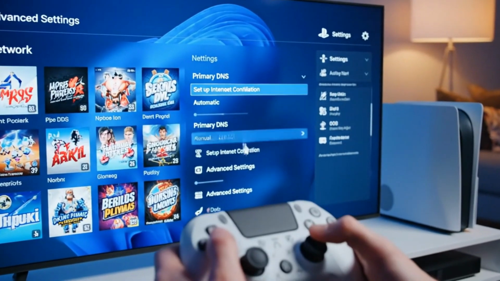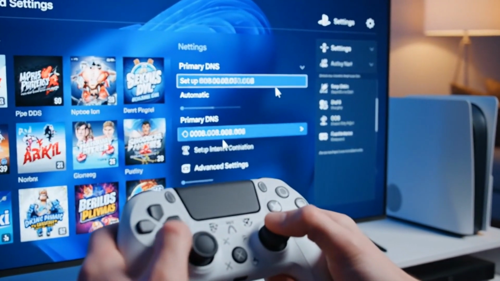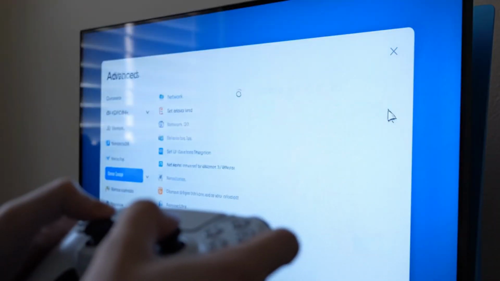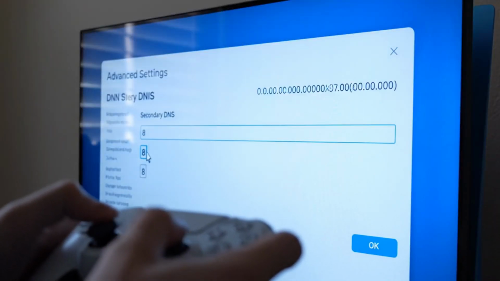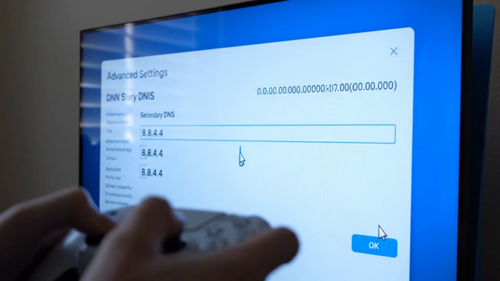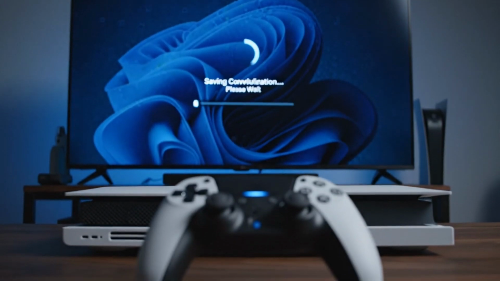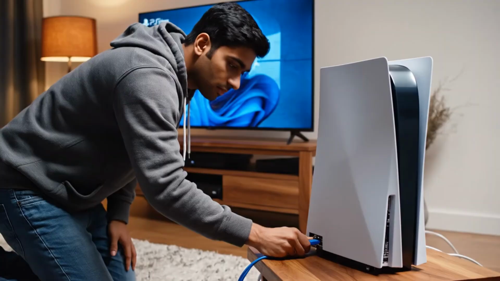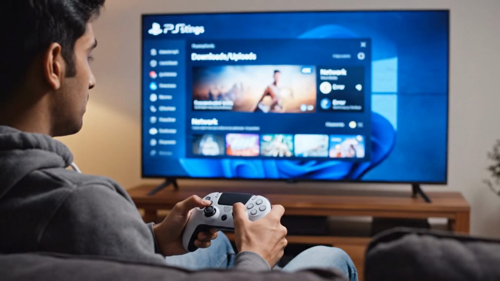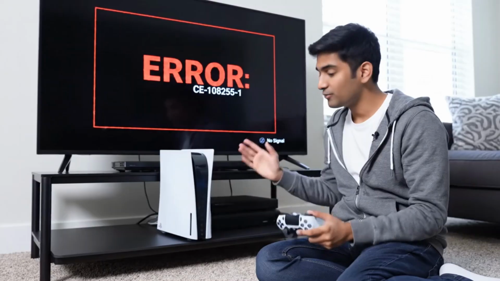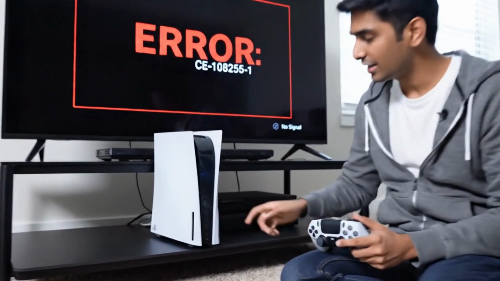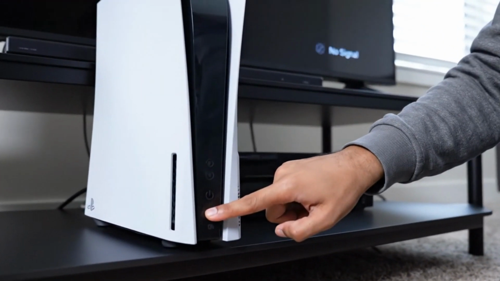Set primary DNS to 8.8.8.8 on your PS5. Set secondary DNS to 8.8.4.4 on your PS5. Save settings and allow the PS5 to reconnect. Once connected, retry your download on the PS5 again. If the PS5 error still appears, let's power cycle the PS5.